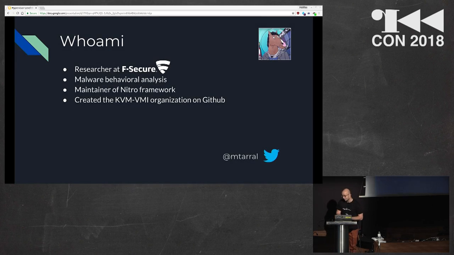But first, who am I? I'm a researcher currently at FSecure. I'm working on malware behavioral analysis, and in this context, I've been working on maintaining the Nitro framework. Nitro is a KVM-based virtual machine introspection framework that will intercept system calls in the VM and trap them. The framework itself will reconstruct the syscall high-level context by introspecting the guest. Currently at FSecure, we are interested in new ways to do sandboxing, and we are interested in integrating Nitro as a plugin into our sandboxing solutions.